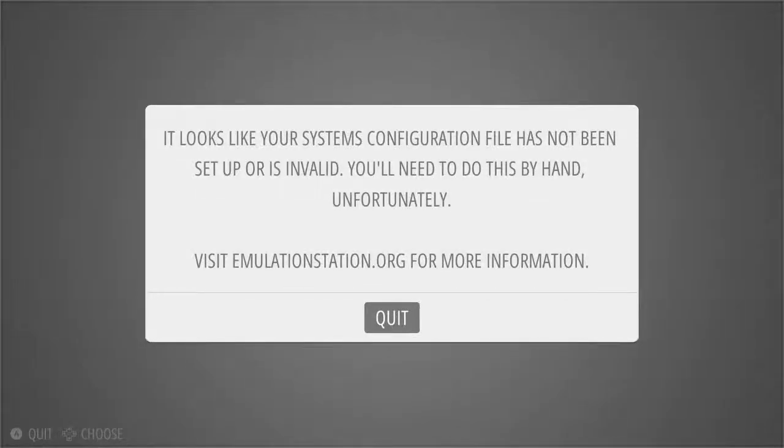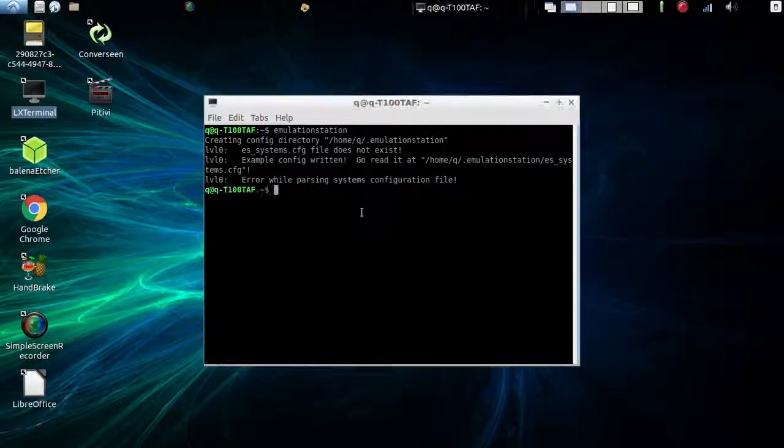So this is what it's going to look like. It looks like your system config file has not been set up or is invalid. You'll need to do this by hand, unfortunately. Visit EmulationStation, blah, blah, blah. Hit enter to get out of there. That's what we wanted.